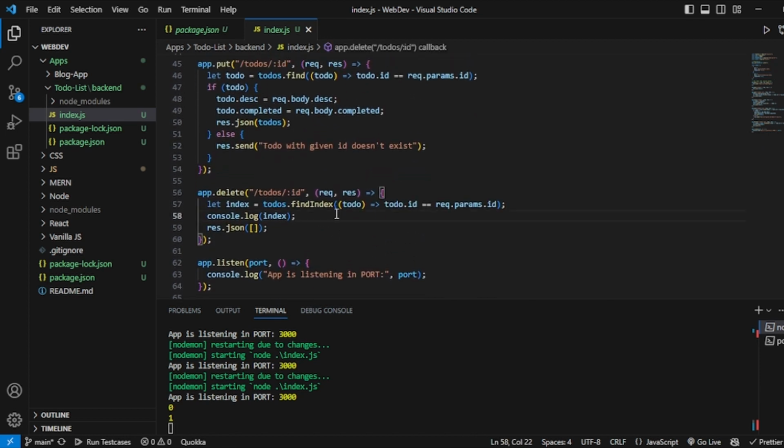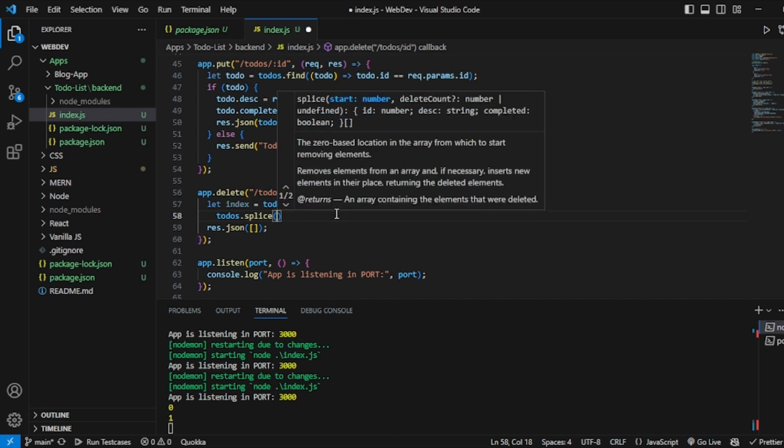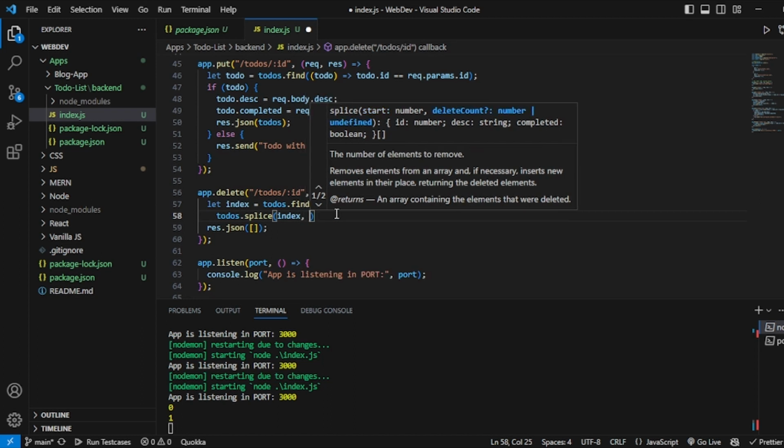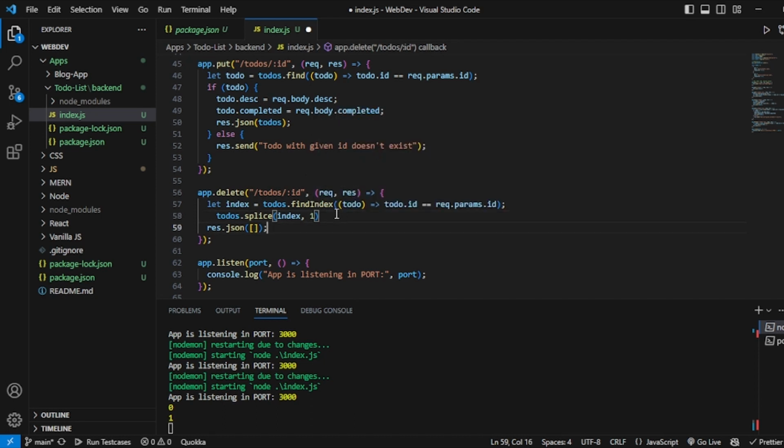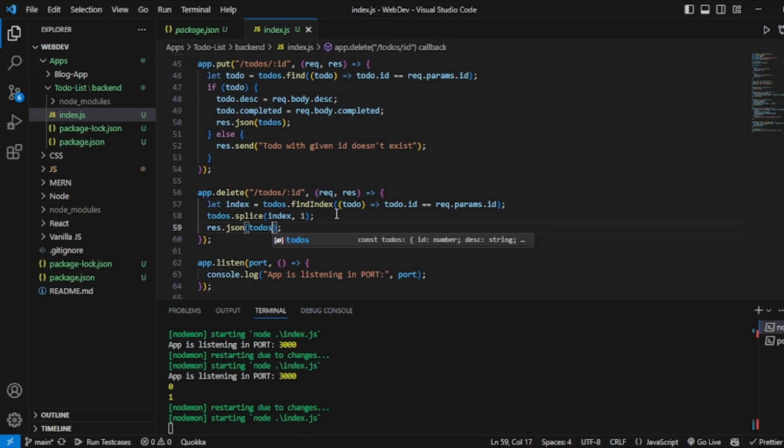And now how can we delete? For deleting, we will use one function called splice. So we will use todos.splice, and this splice will take 2 arguments. First one is the index, so the index over here is index, and the second one is from that index how many items I want to delete. I only want to delete 1, so I will write 1 over here, and I will send the to-dos. And now let's see whether the delete is working or not.